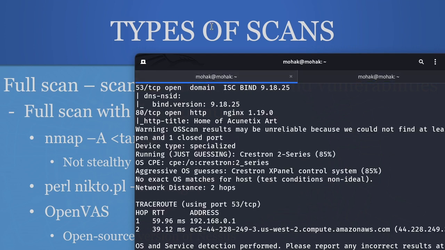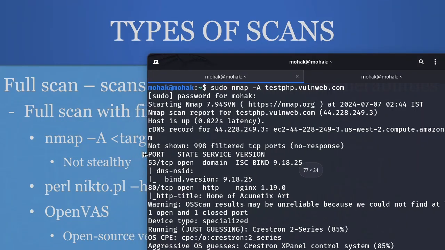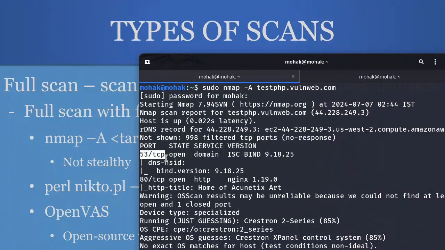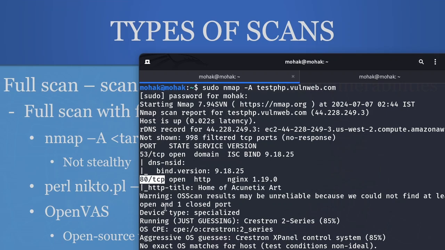And there it is. You can see that when you are doing a -A scan on a particular website, it gives you a lot of information about that website. Like, TCP port 53 is open, 80 is open, and these are the two ports that are open in the 0 to 100 range, and that is about ISC BIND 9.8. Okay, this is the Nginx server of HTTP.